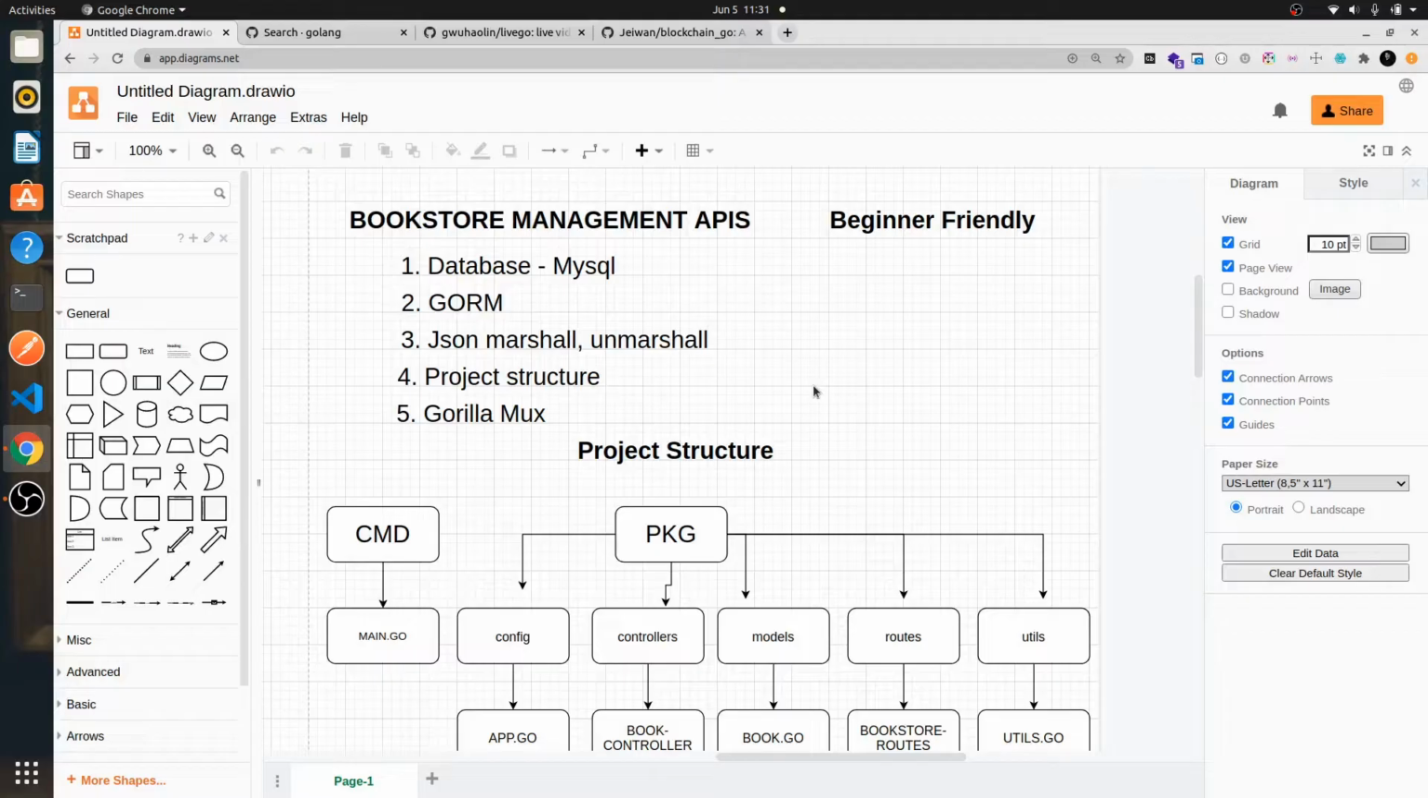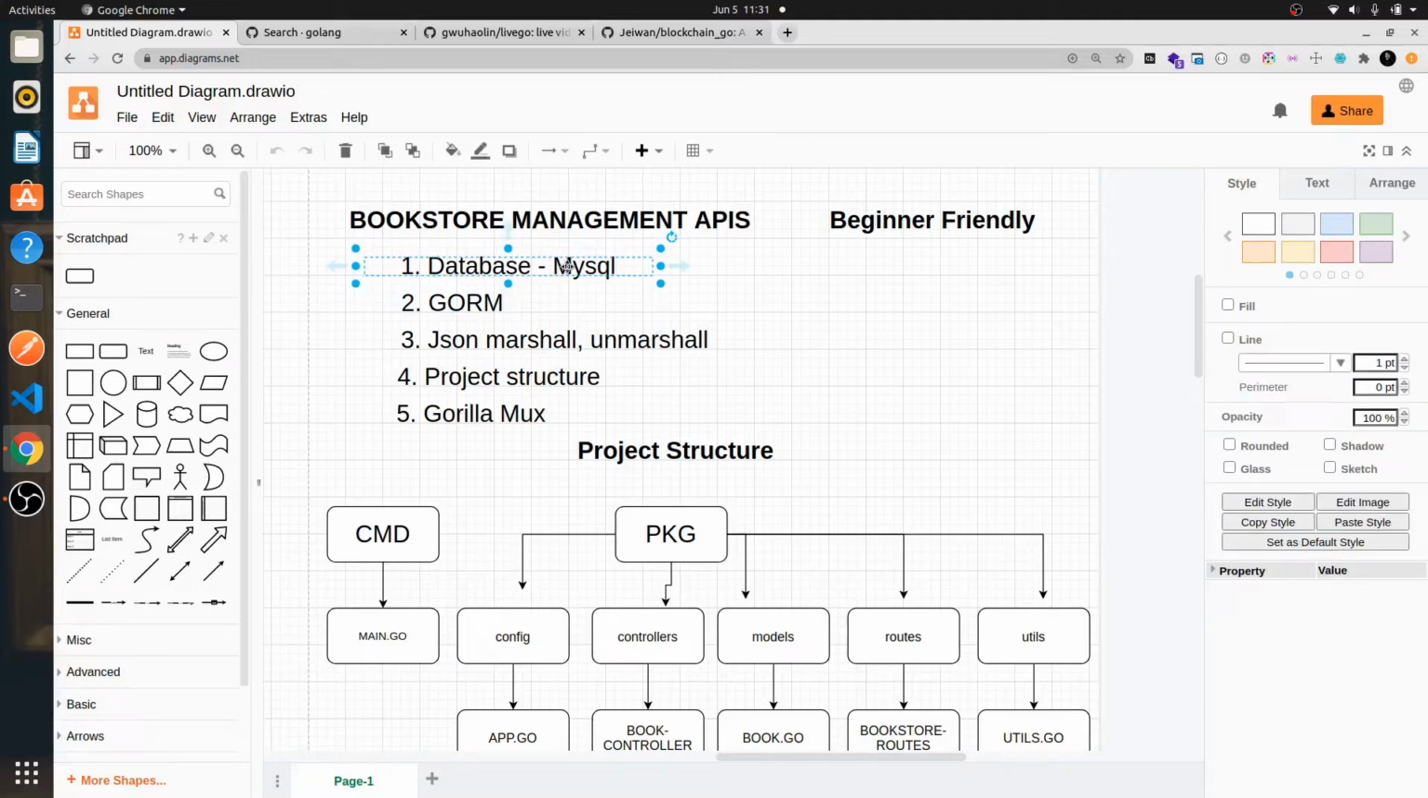But in this video, things will get a little serious because firstly, we'll be using a database. Earlier in the CRUD video, we didn't use a database, but here we'll be using MySQL database. We'll be using the GORM package to interact with our database, and then we'll look at JSON marshalling and unmarshalling.